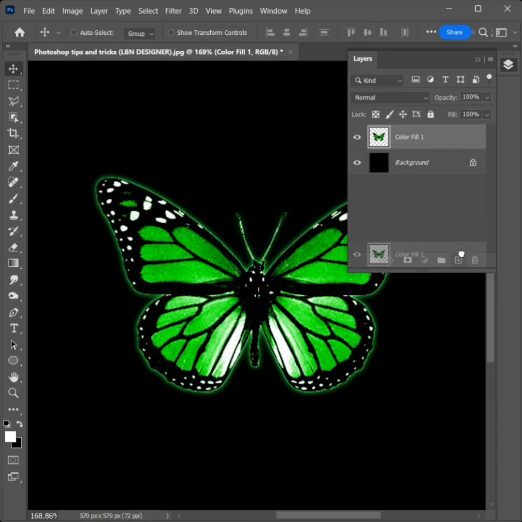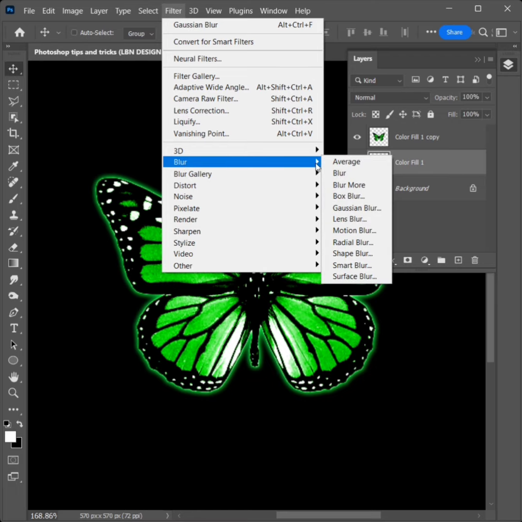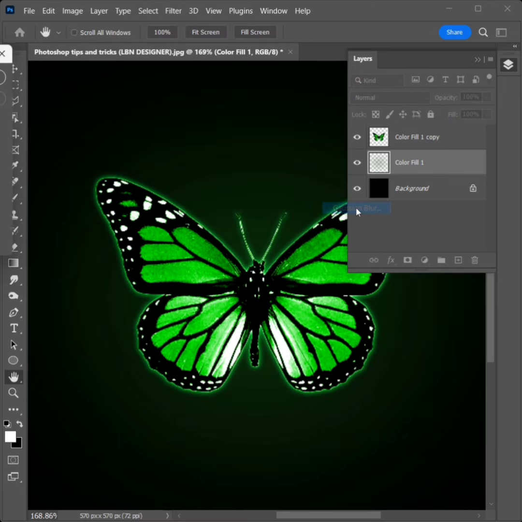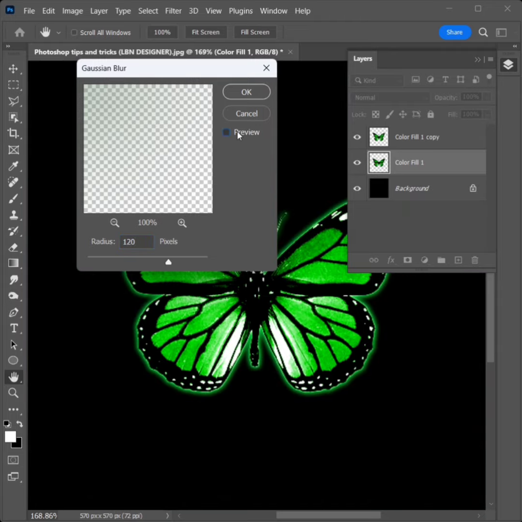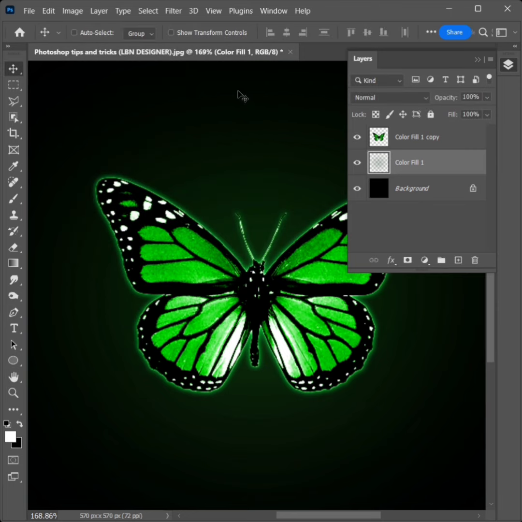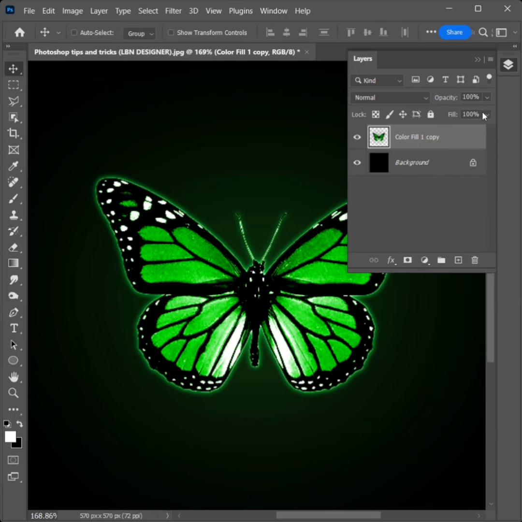Duplicate the first layer. Select second layer. Go to Filter, Blur, click on Gaussian Blur. Radius on 120 pixels. Check preview. Click OK. Select two layers. Right click, click on Merge Layers.